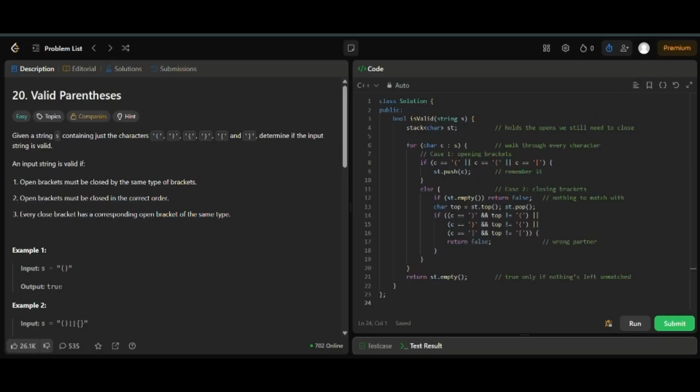In this video, we are going to solve a problem, valid parenthesis from LeetCode. It is a simple and powerful example that teaches you how to use a stack effectively. Now, let's jump into the code. First, we create a stack of characters. This will help us track the open brackets: stack<char> st.